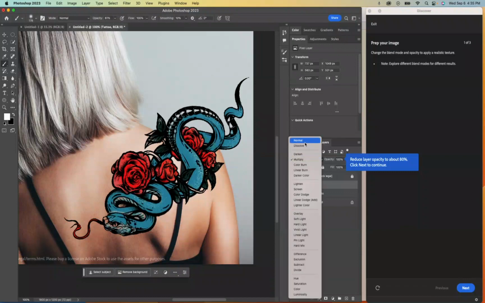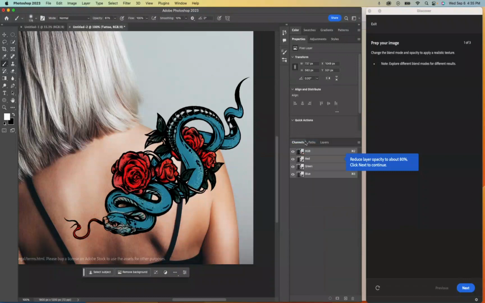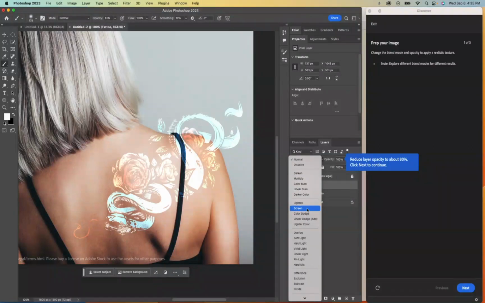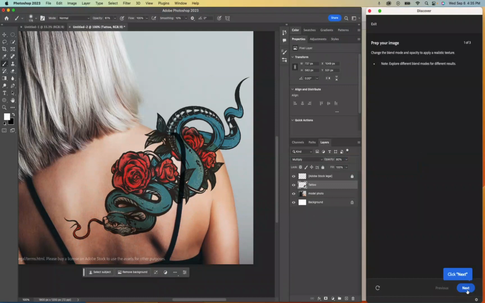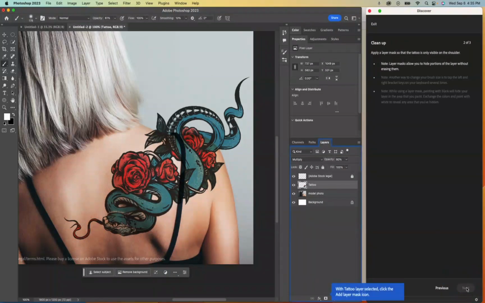So by changing this from normal to multiply, notice what it does to how it blends into the skin a little bit better. So if I go here to multiply, it just looks a little bit more natural, but definitely this part's off and we can still make this a little better. I'm going to drop the opacity of this to about 80%, so it starts to blend in with the skin a little bit. And then I'm going to click next and I'm going to mask this out.